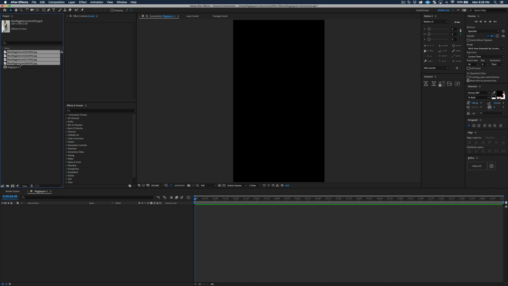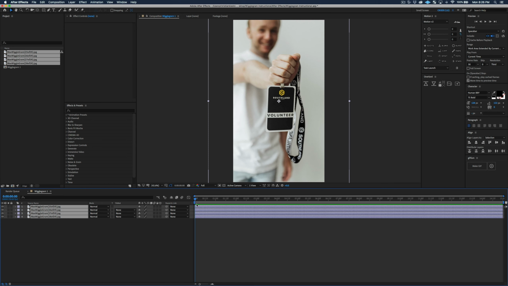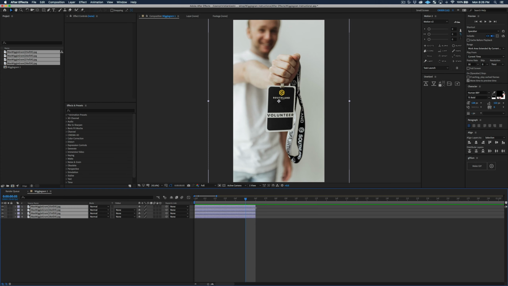And I'm going to drag our images into the timeline. I'm going to zoom in here because right now all the layers are 15 seconds in length, but we're going to create the time using each layer. So let's bring this back to 5 frames. So there's 5 frames of each layer.